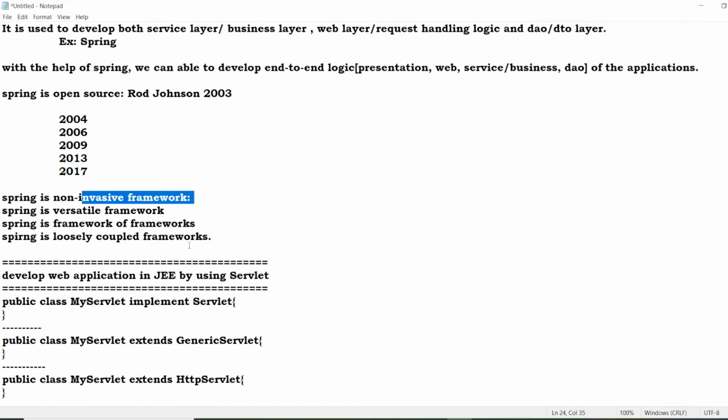Spring never tells like that. If you want, you can extend and implement. Otherwise, you can leave it. I'm going to take care. I'm going to take care means the Spring framework itself takes care of our classes.